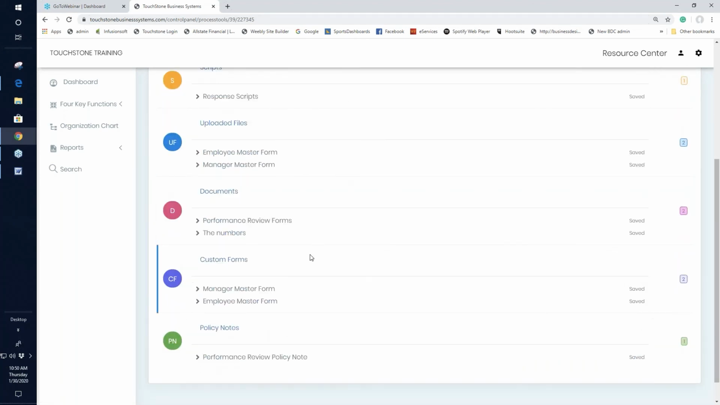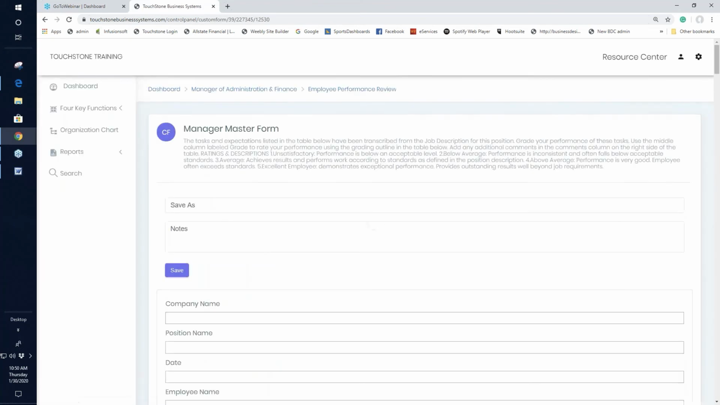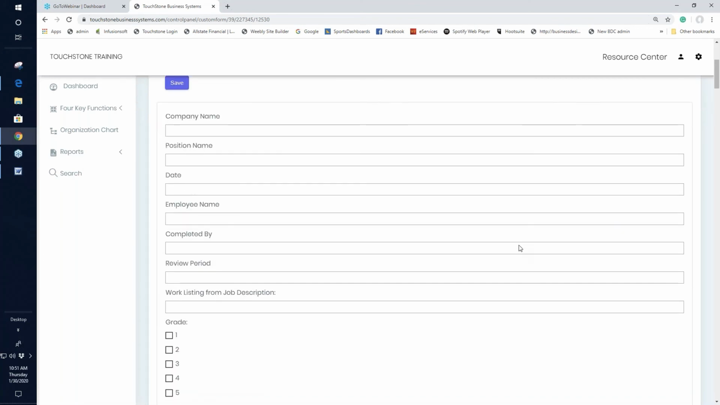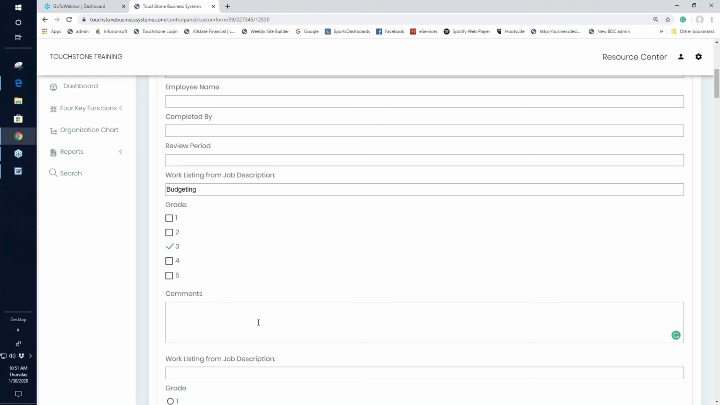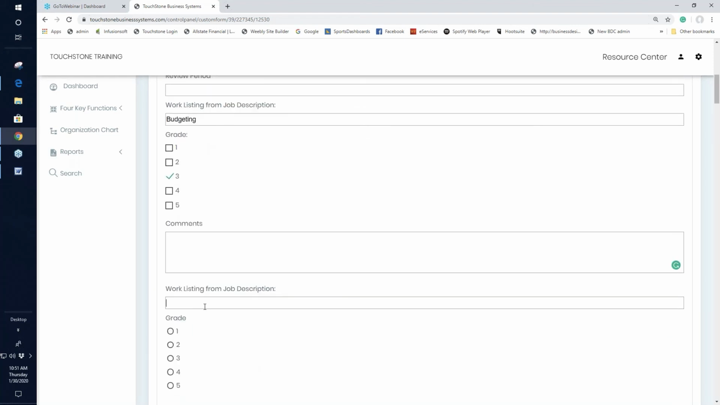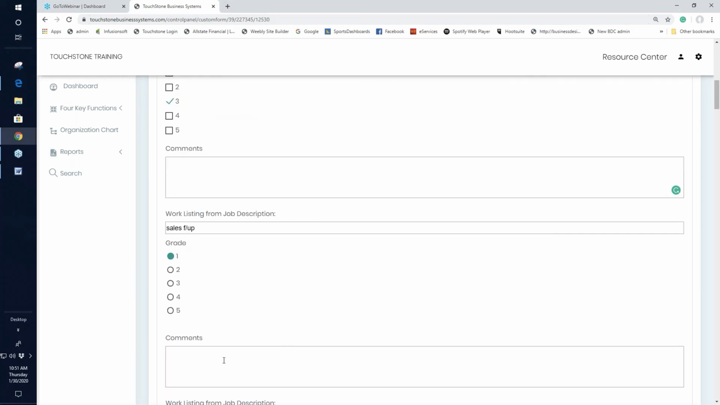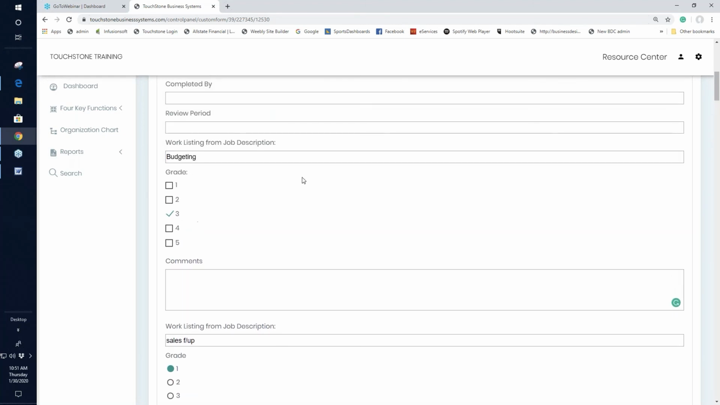You can also do the performance reviews right here with the custom form tool, and you'll find these templates when you download the library process. So this just has work from the job description. So I put in budgeting right here, and then I give her a grade, and then I put in comments. And then I do the second work listing. The next thing I'm going to rate that person on, sales follow-up. And you take it directly from the job description, give a rating, and then write comments. So this is another way to do it.